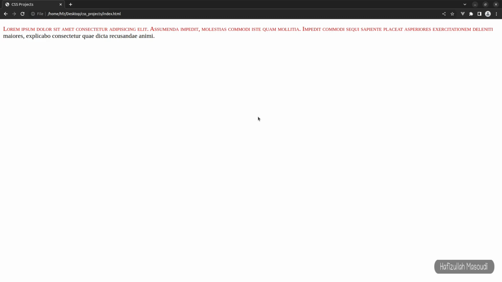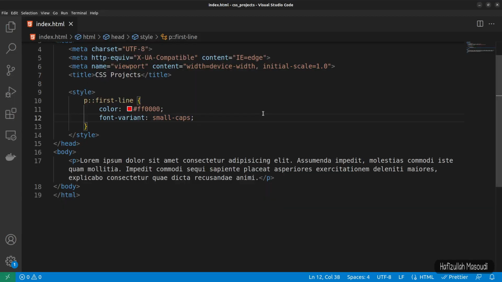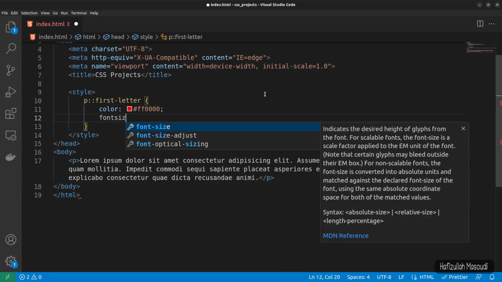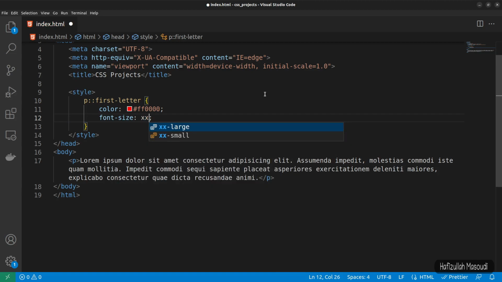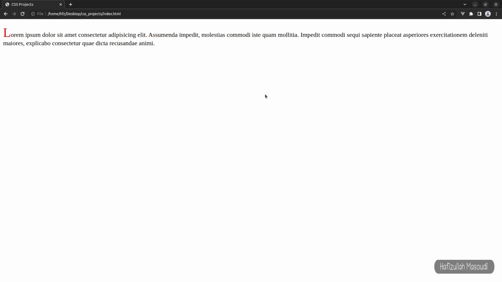Now next up, what we have is the first-letter pseudo element, and it is used to add a special style to the first letter of a text. So to show you an example of this one, let's get back to Visual Studio Code. This time, instead of first-line, let's say first-letter, and for the styling, the color is alright, but instead of font-variant, let's say font-size, and let's say xx-large. So if I save this and refresh the browser, now you can see only the first letter of the paragraph is getting the styling.